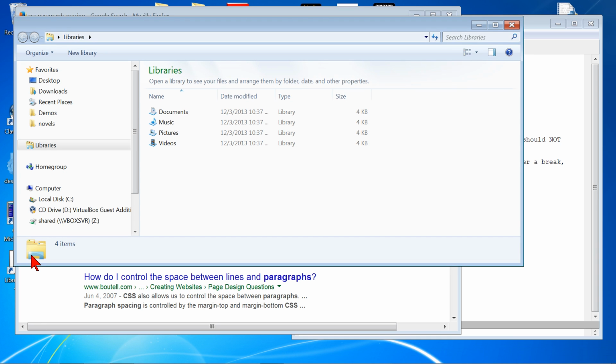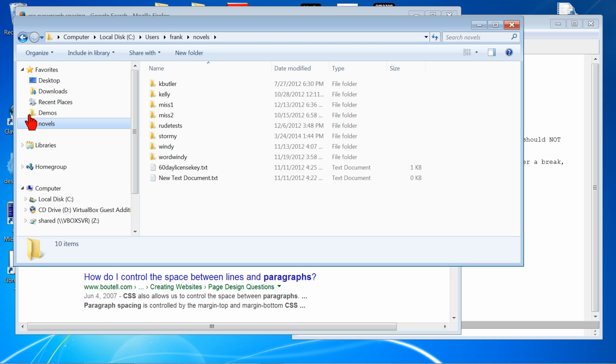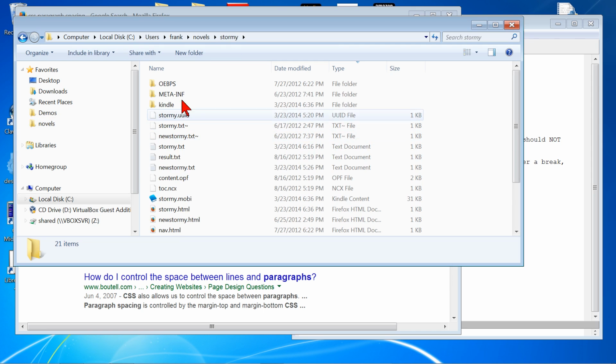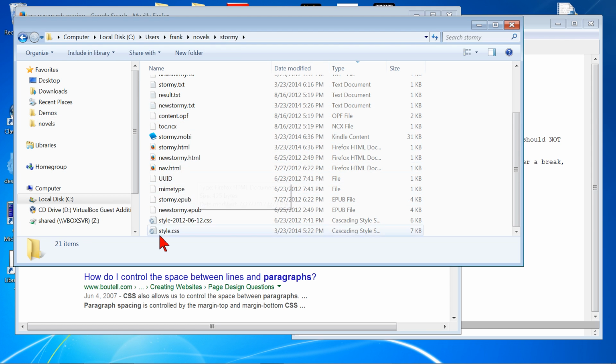We assume you already have a style sheet you'd like to edit. To find it, go to your manuscript directory. In this case, I have my novels directory in my favorites. I can just click here. The manuscript I'll work with is called Stormy Night. I'll double-click on Stormy to go to the manuscript directory. And I'm interested in finding the style sheet.